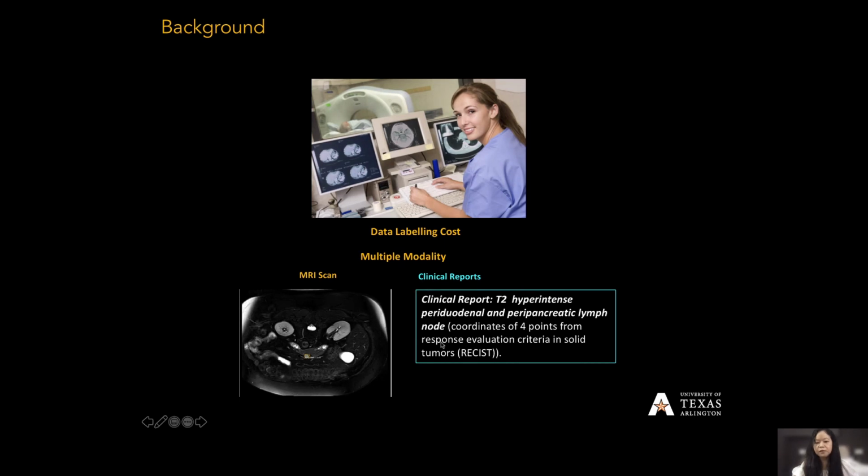Besides that, this report also has the coordinates of 4 points from the Response Evaluation Criteria in Solid Tumors. Basically, they create 4 points which show the longest dimension and the shortest dimension of the lesion. So based on these clinical reports, our idea, instead of asking the expert to label images, is to create automatic labels from the clinical reports, and use them for different tasks of MRI-based diagnosis, like lesion detection, lesion labeling, and lesion segmentation automatically from these clinical-note-constructed labels.